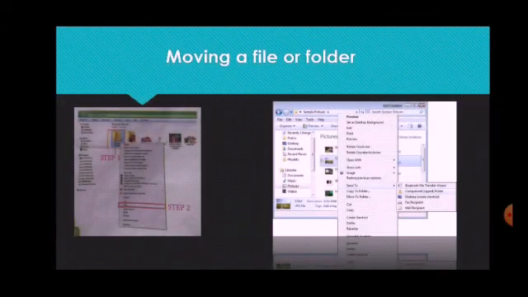Now we will talk about moving a file or folder. Moving a file or folder is just like copying the file or folder. So you have to select the file or folder to move. Right click the mouse and then click the cut option. Select the location where the file is to be moved and double click to open it. Then right click the mouse and click the paste option. The file is moved to the new location.